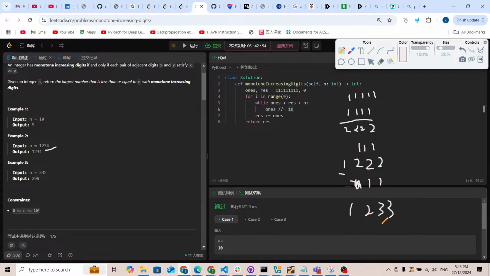So for the next time, we're going to plus 1, 1. It is bigger than n, so we're going to reduce it to only 1. So it's going to become 1, 2, 3, 4. So the result is going to become 1, 2, 3, 4. So for the next time, it's going to plus a 1. So it's going to be 1, 2, 3, 5. But it is bigger than n.